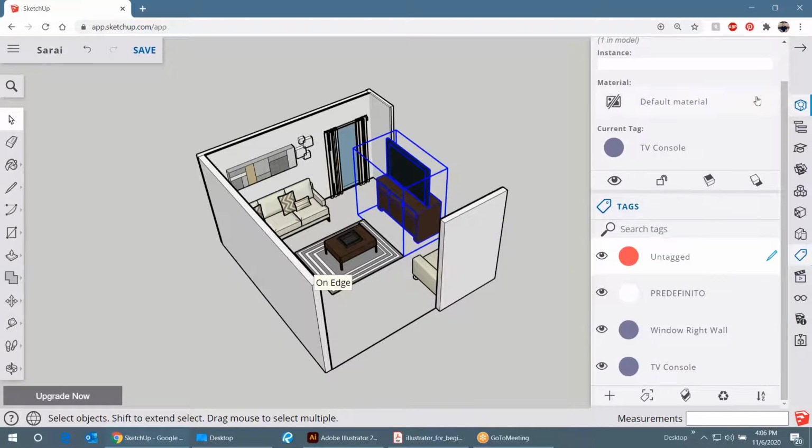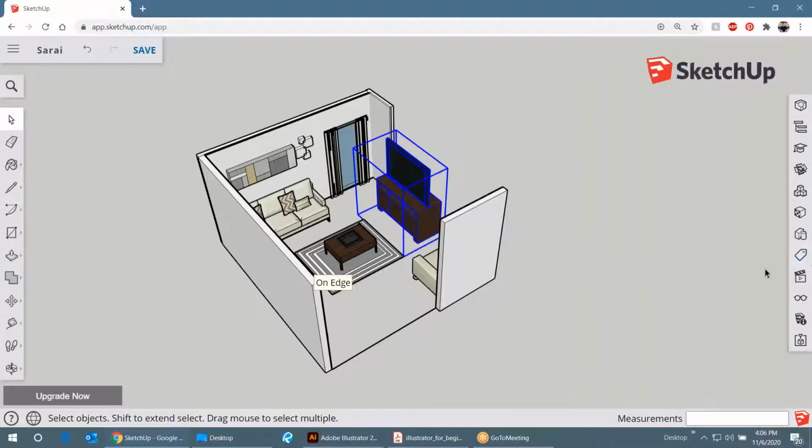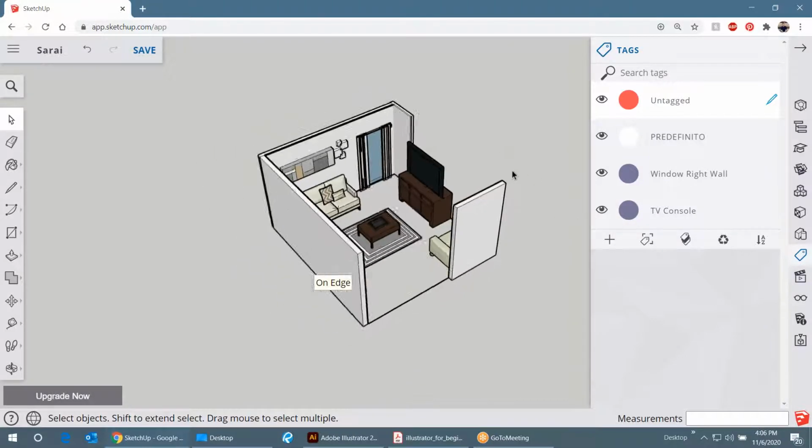Let me close that entity info so it doesn't get confusing. If I open up the tags again, here they are, in case you didn't realize that in the beginning. I have the TV console tag. You see this little eyeball? That means it's on. If I click on it and turn it off, it hides the TV console. I'll tell you why that's important right now.